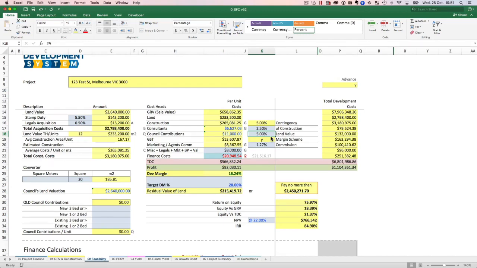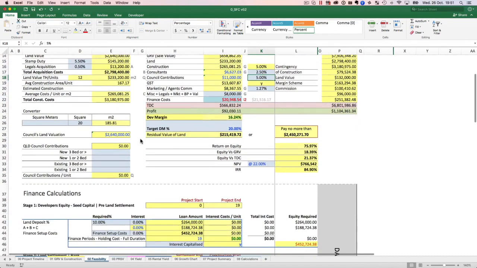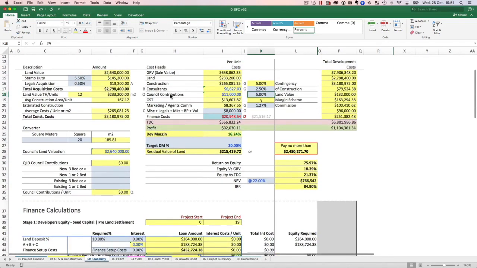Let's say you're in Queensland. In Queensland, they have a different method of calculating the council contributions. And if you are in WA or NSW, the easiest way to find this out is to actually pick up the phone and call the council and say, look, I'm doing a 4 townhouse development on this block. What are my council contributions? How do you calculate the council contributions? And all the councils will, if you speak to the right people in the planning department, they will give you the formula or their method of calculating the council contributions.